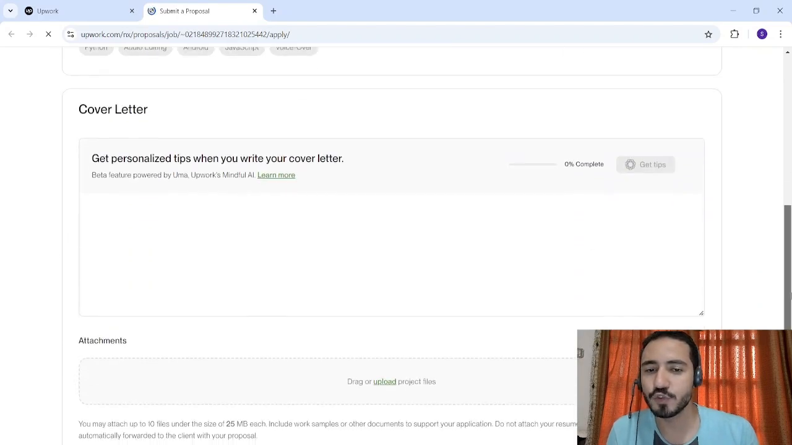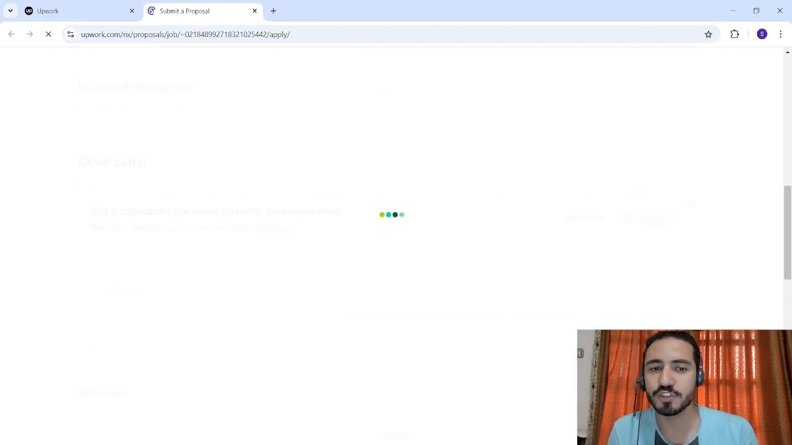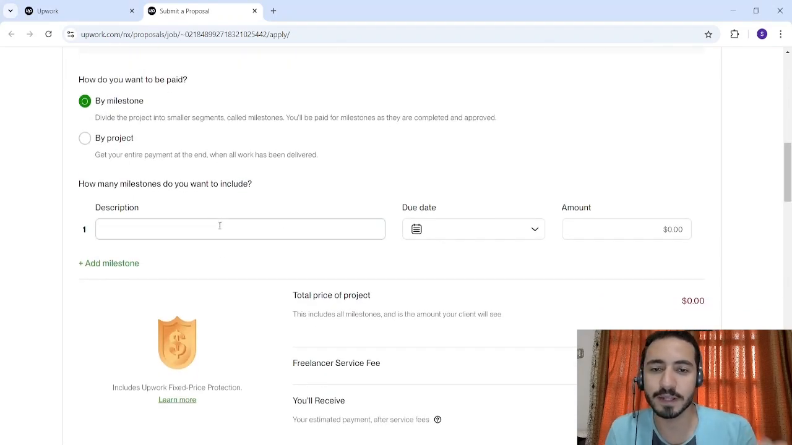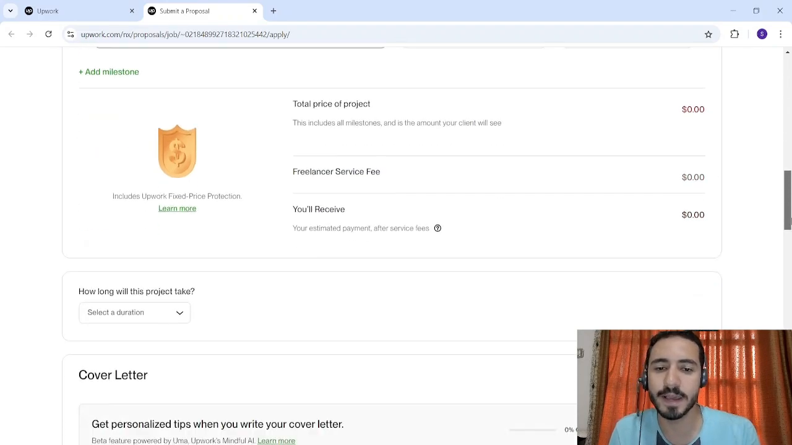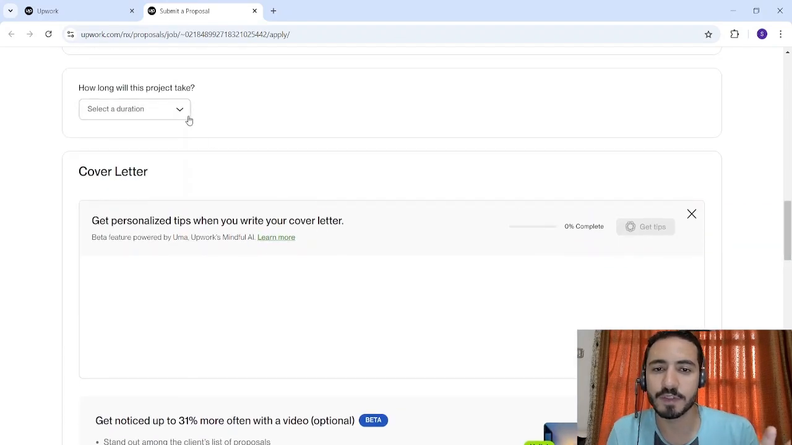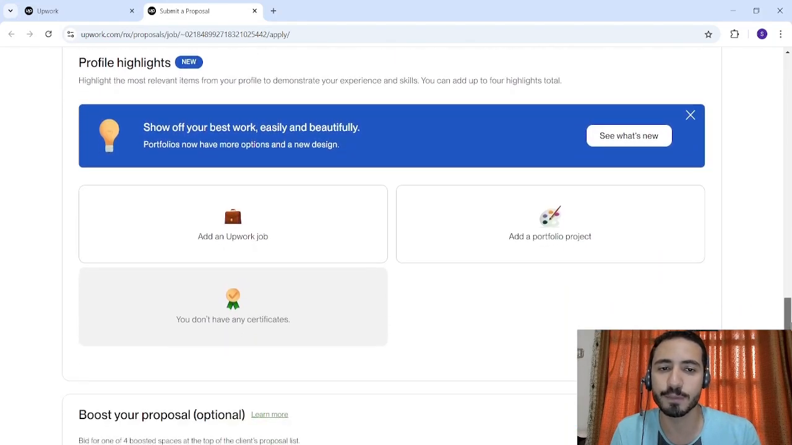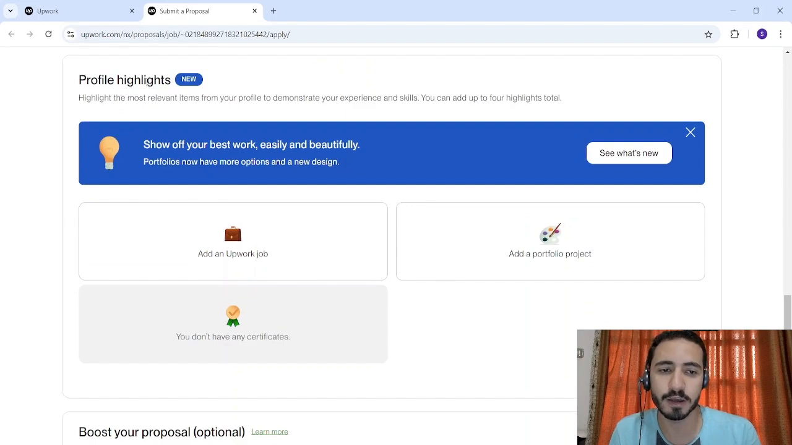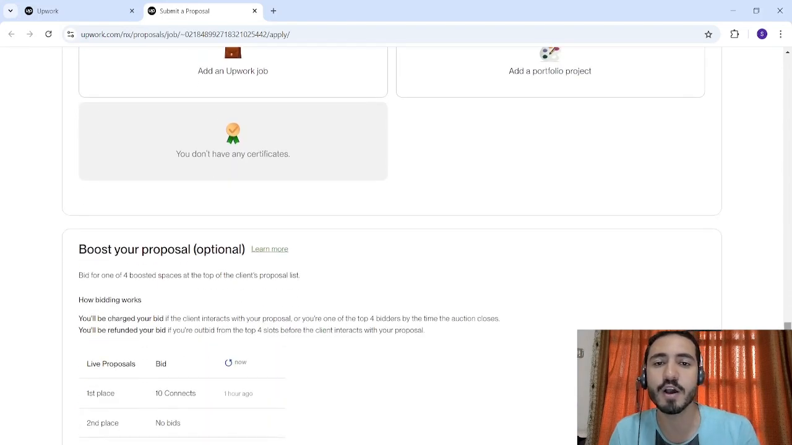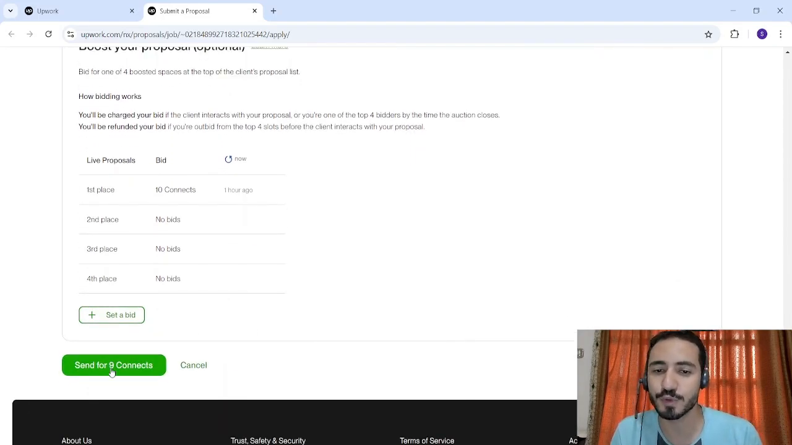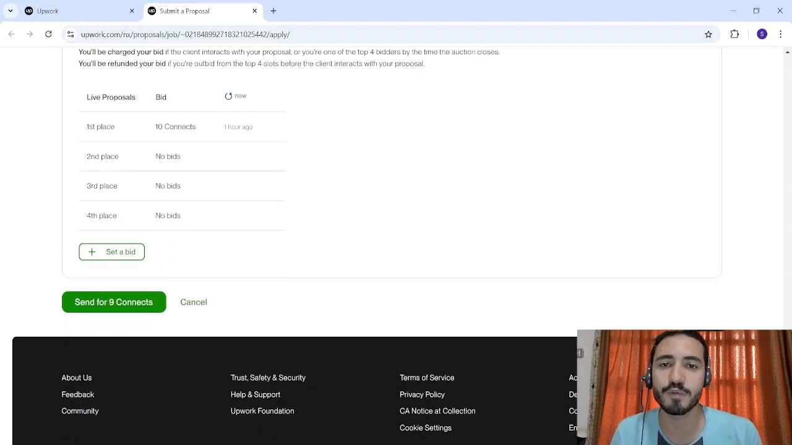you will now be able to insert some information like your bidding and the milestones after which you want to be paid, and the duration of the project, and your cover letter or your proposal, which is the most important part of your application process. You can also record a video or upload an attachment. You can add an Upwork highlight or add a portfolio project to increase the attractiveness of your proposal. And once you are done, you can send the proposal for 9 connects. So this is the total number of connects that is going to be consumed after applying for this proposal.